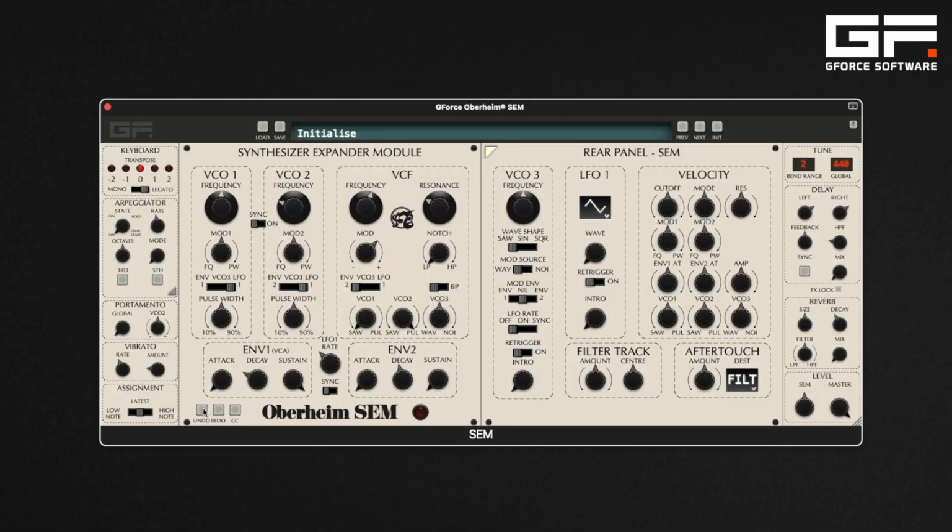The SEM has an undo and a redo button, meaning that if you want to A/B changes, or if you have made a mistake and you want to undo it, then you can use these buttons to do so. If I change a parameter here, and then press the undo button, you'll note that that goes back to the original point. If I press redo, it'll go back again.